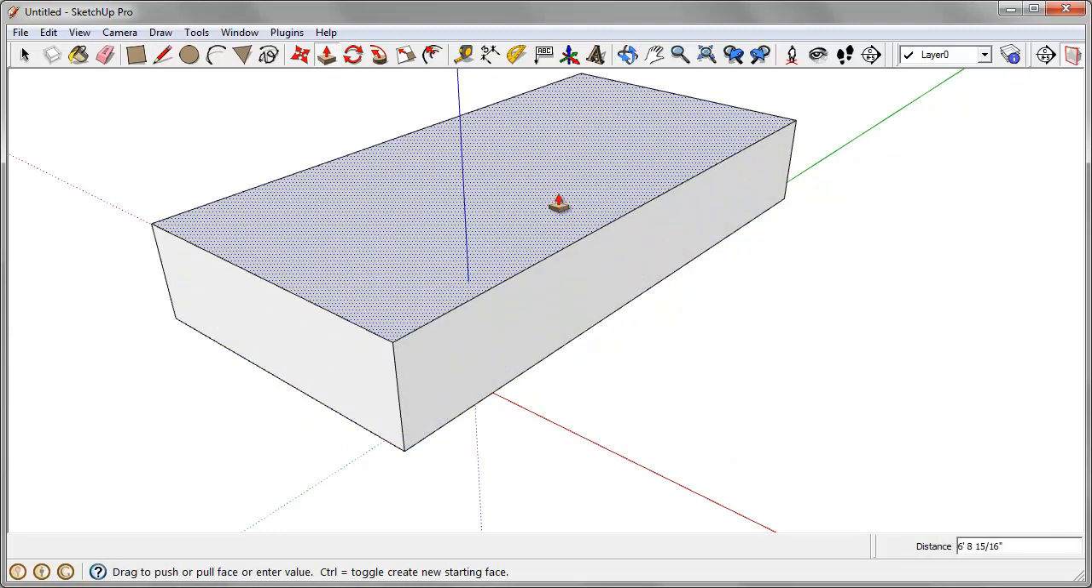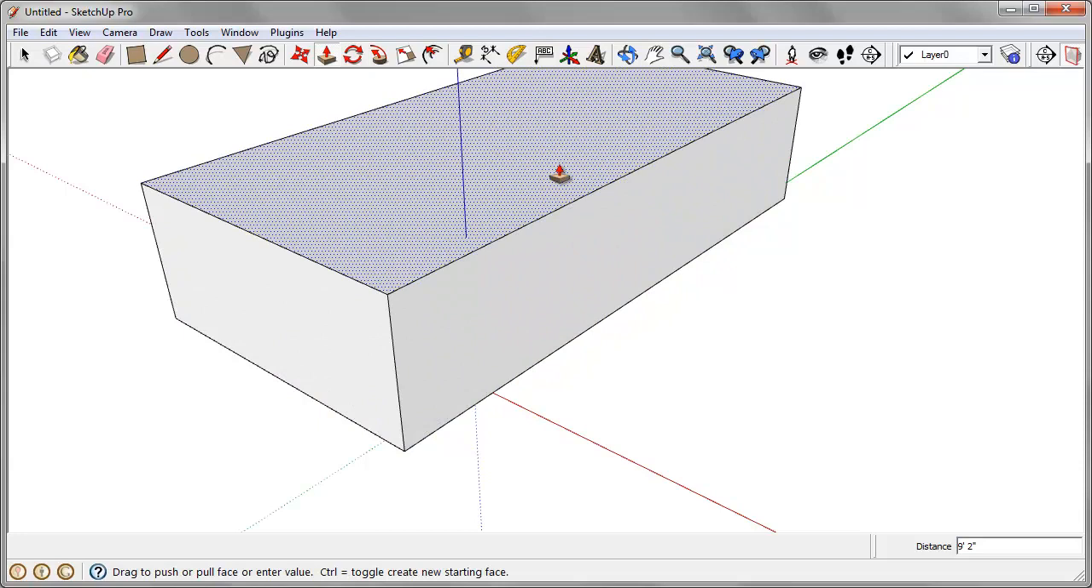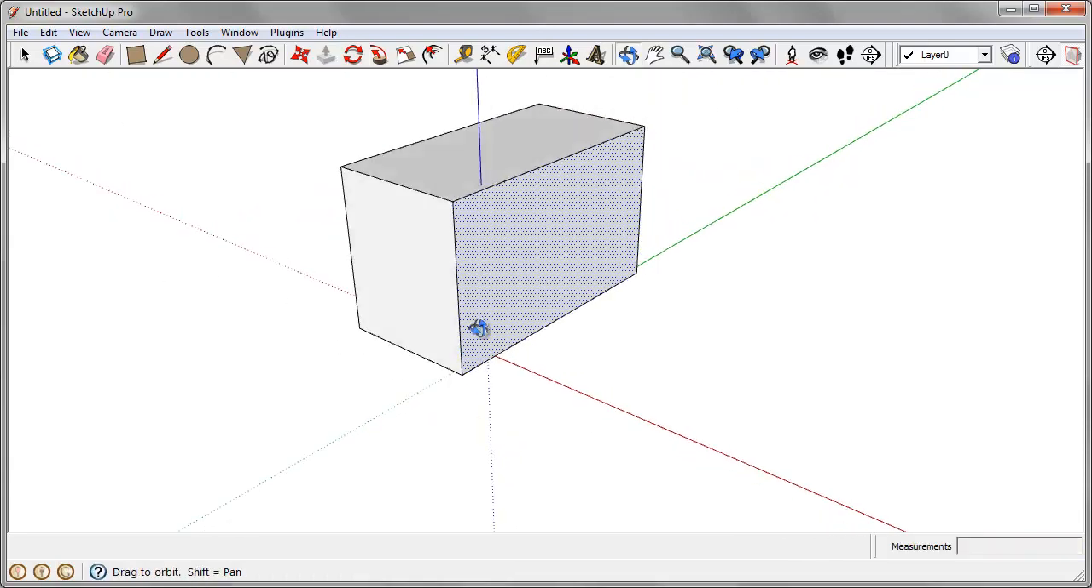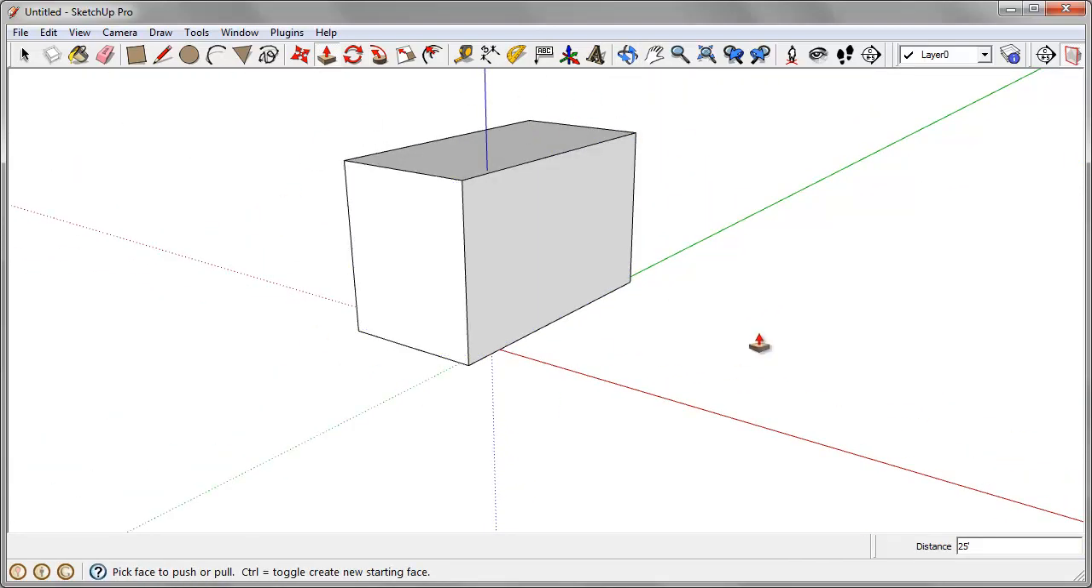I'll click once to start, move my cursor to suggest a direction, let go of the mouse, and type in, let's say 25 feet. So we have this large block set to exact, precise dimensions. And let's draw another one over here, just a smaller block. We use our rectangle tool.